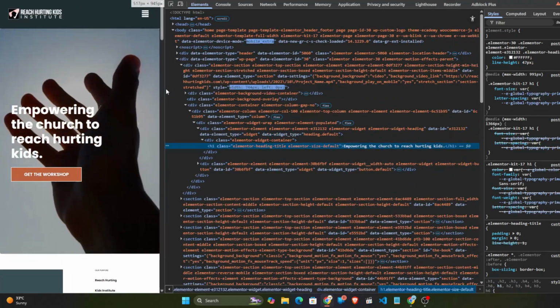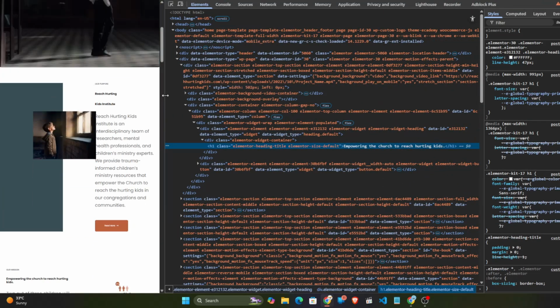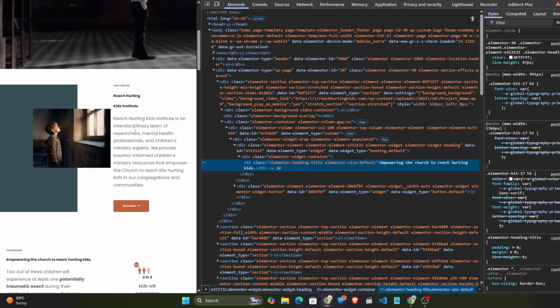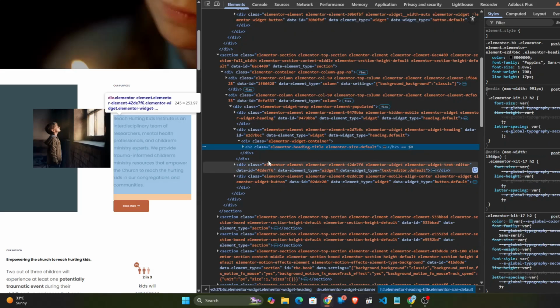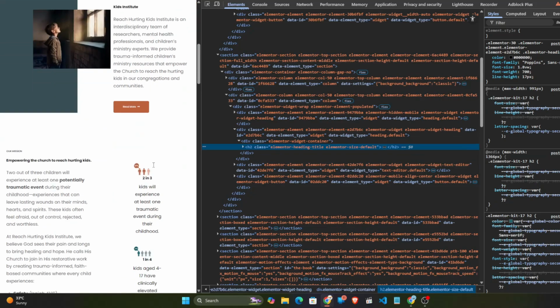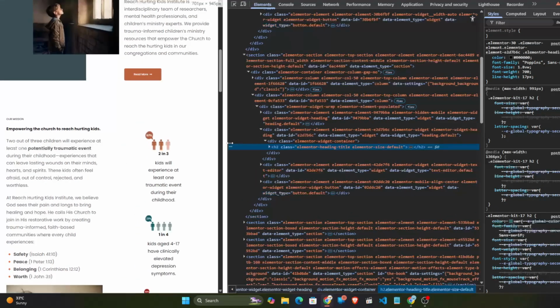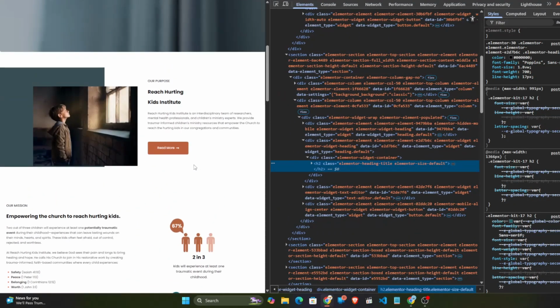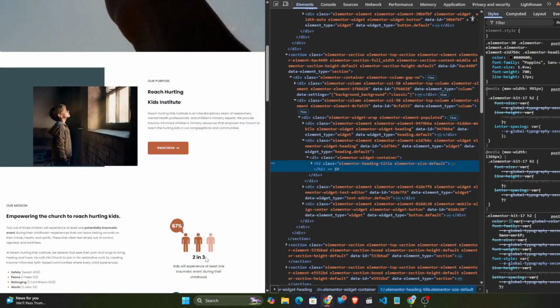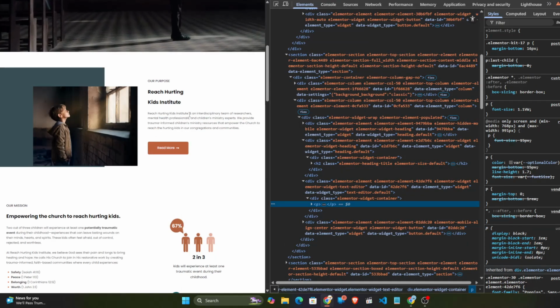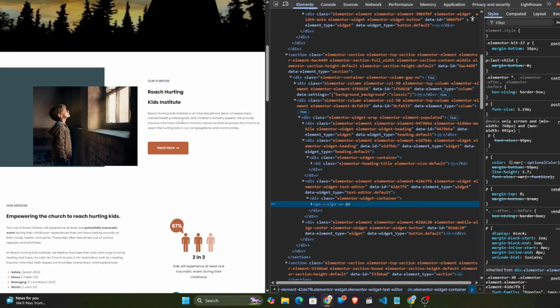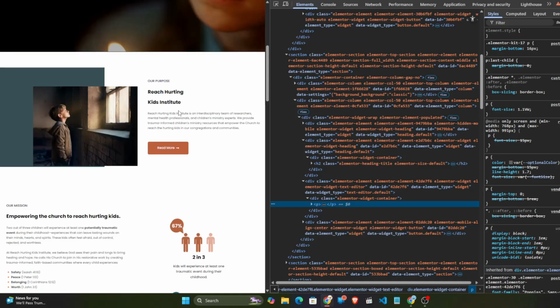Let's reduce the font size here. You can see the font is too small here. The headings are too small here, okay. The text is also too small. Let me reduce the size more. So we are going to fix this live.